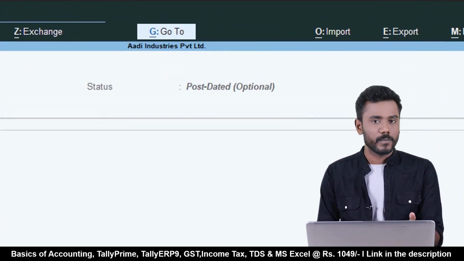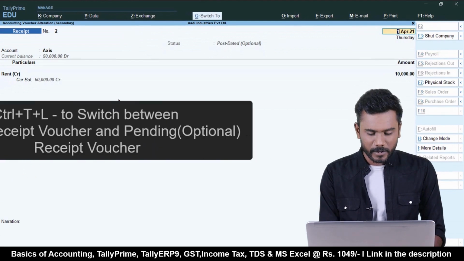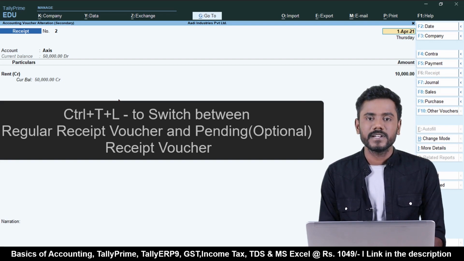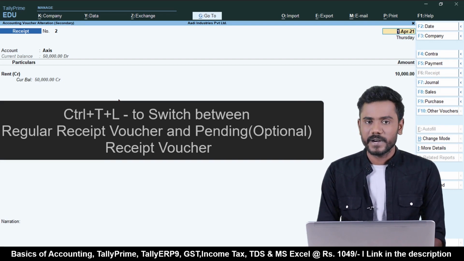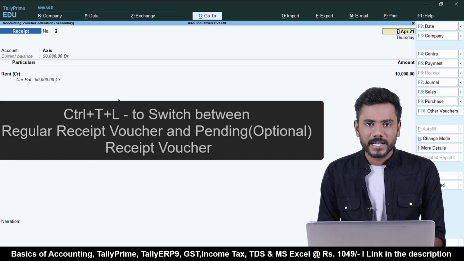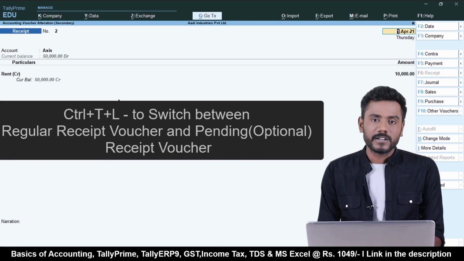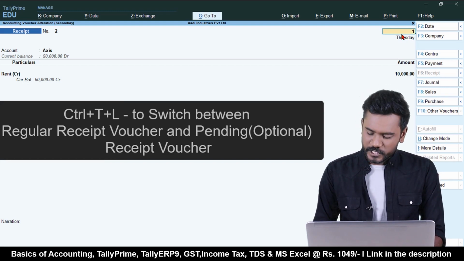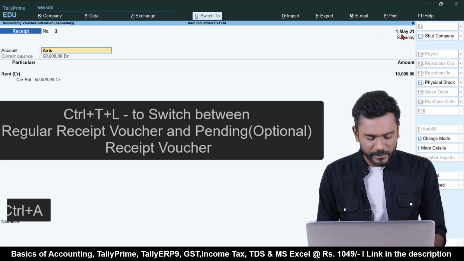To show it in your book of accounts, you need to press Ctrl+T and Ctrl+L again. In a regular voucher, if you press Ctrl+T and Ctrl+L once, it will become a post-dated pending voucher. If you press it again in a pending voucher, it will become a regular voucher and the book of accounts will be affected. So I want to show an effect on 1st May. So enter 1st May and just save the voucher.